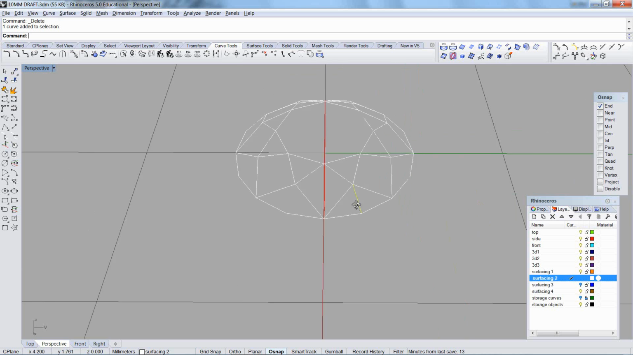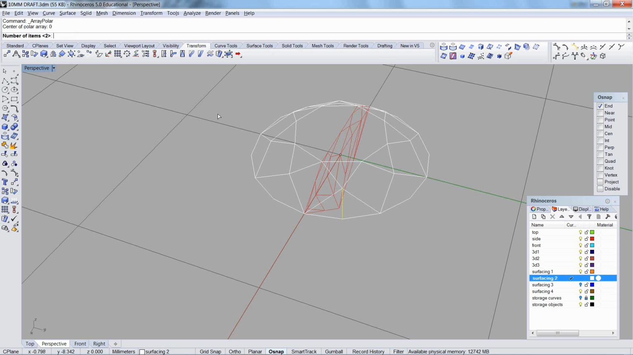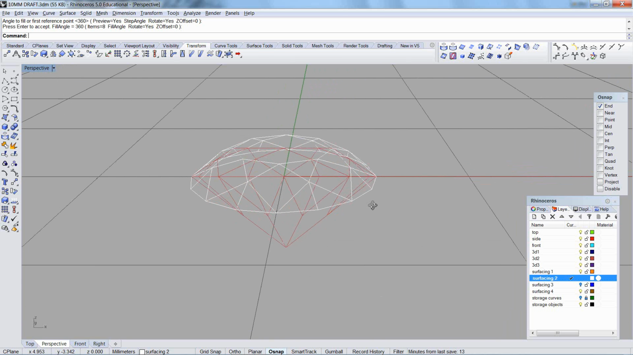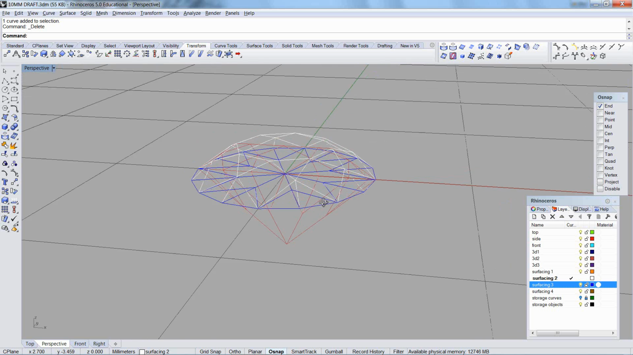I'm going to take this three-dimensional curve, transform, polar array, center of the polar array is 0, number of items is 8, and there we go. Top view is complete. I can throw away the girdle now because the girdle repeats itself in my bottom view.